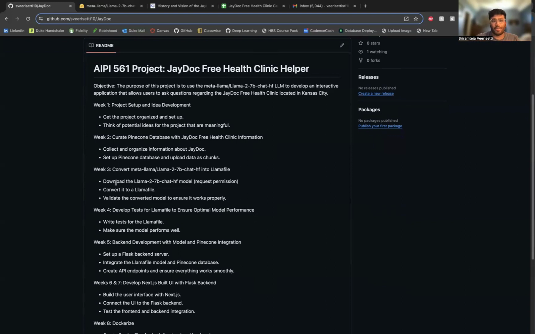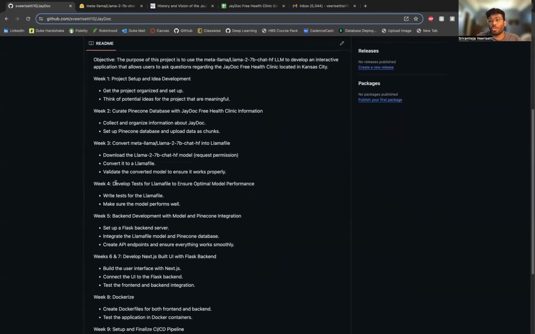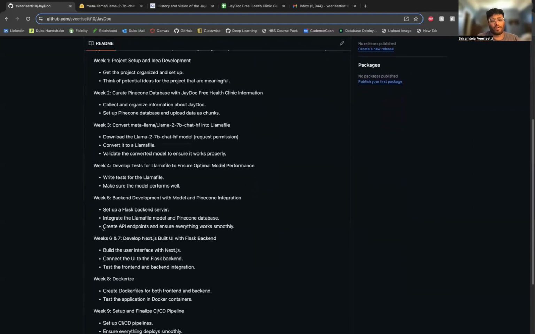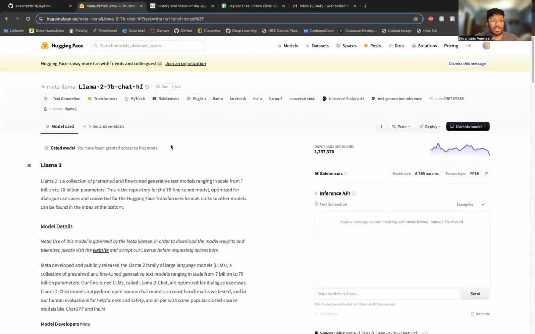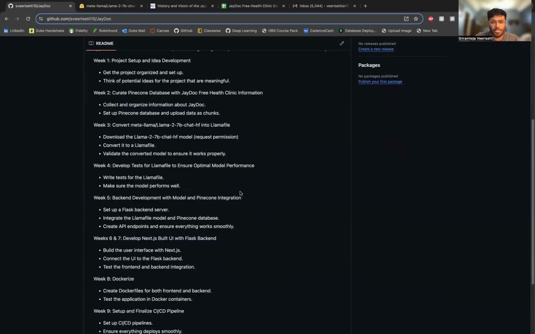Setting up that Pinecone database includes chunking up all the information and making sure that it's properly set up within the database. In week three, I'm going to convert the Llama 2 7B chat Hugging Face model into a Llama file. It's located on Hugging Face and it's pretty easily accessible. So that's primarily what I'm going to be working on there.